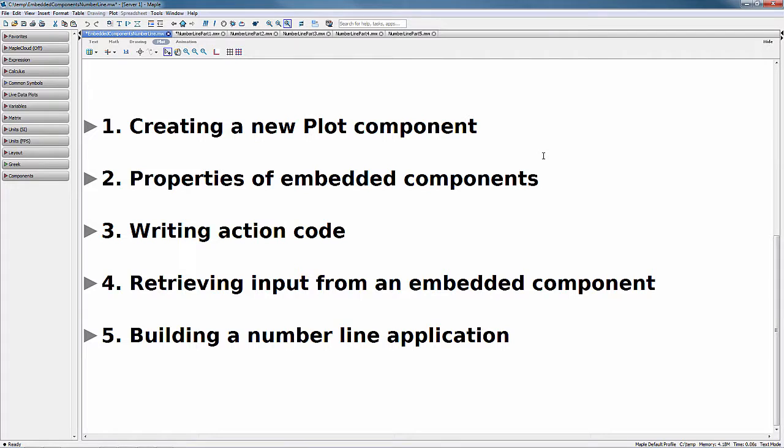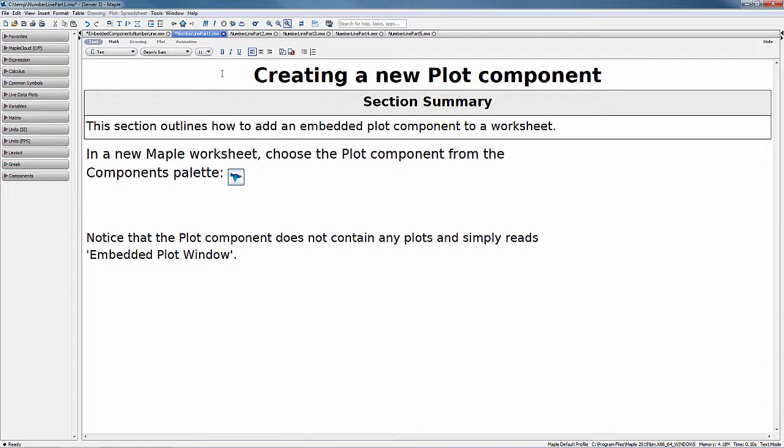This video will be comprised of 5 sections. We'll start by discussing how to create a new plot component, as well as some of the properties of embedded components. We'll then talk about writing action code that can drive your embedded components, as well as retrieving input from embedded components. And as a conclusion, we'll follow up and put all these things together in order to build an interactive number line application. So let's begin with our first section, and this is just an easy one.